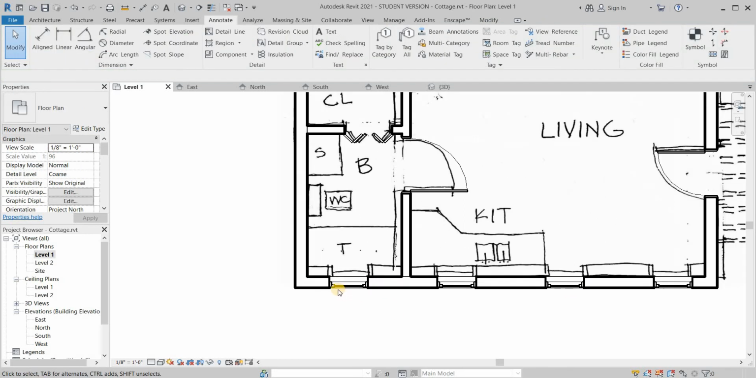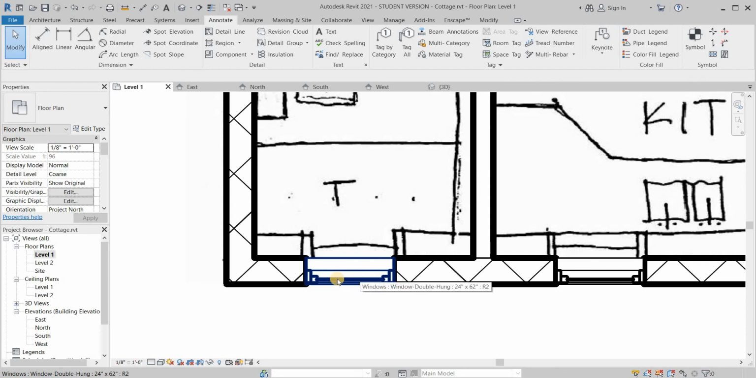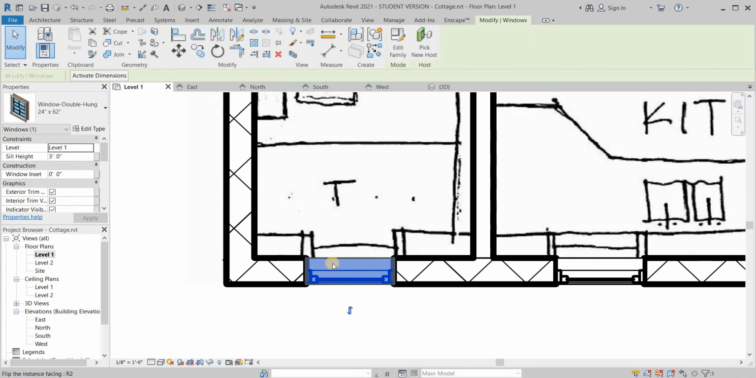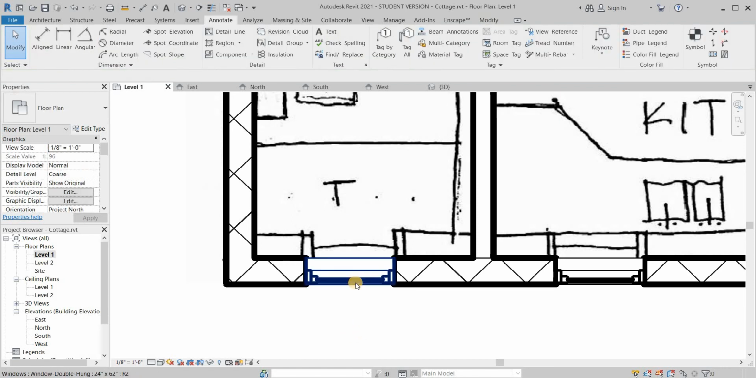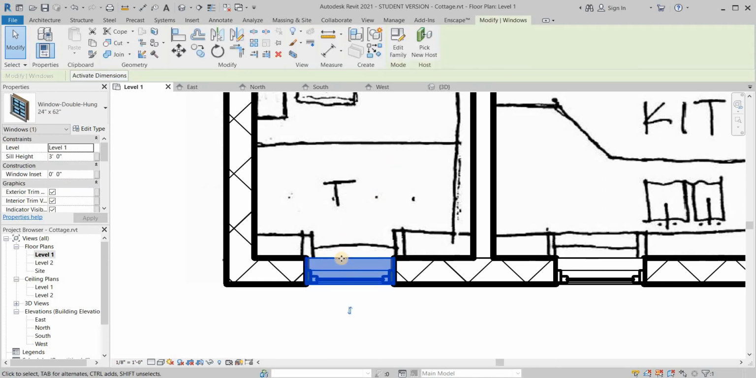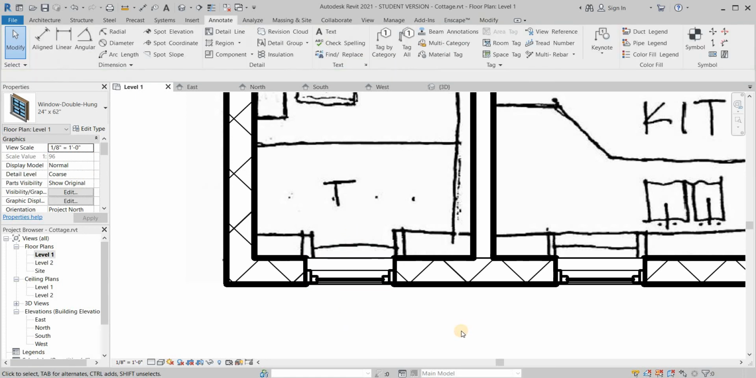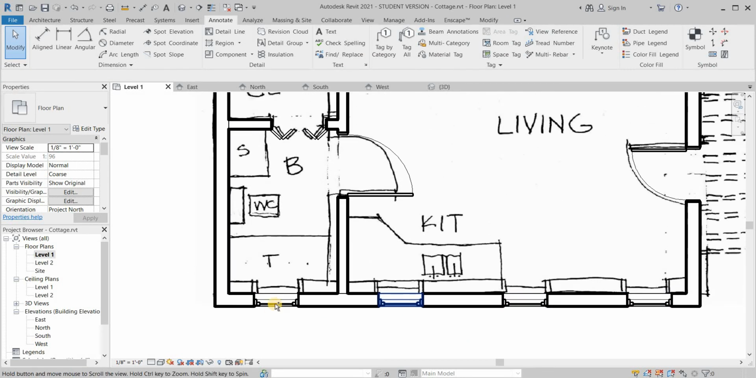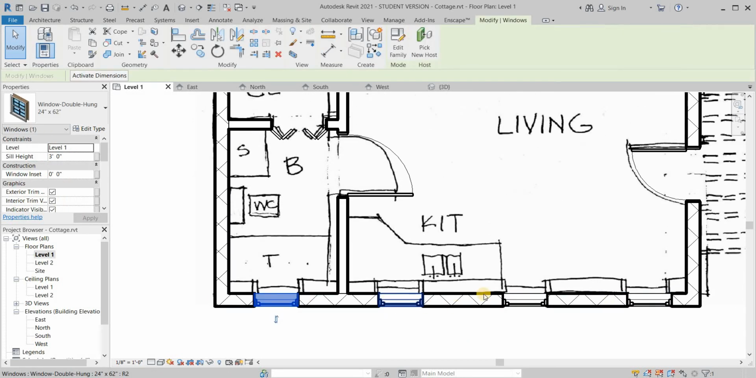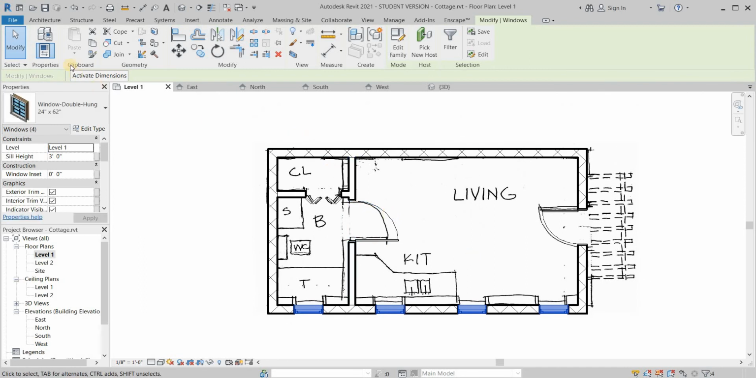Another thing you need to take note of is the orientation of the window. You have the window sill on the inside and the window on the outside. If for some reason this had come in flipped, all you need to do is click on this flip switch and it flips the side. In this case, I'm not going to do that, and I think it works fine. So let me select all of the windows by pressing my control key and selecting the windows one by one.